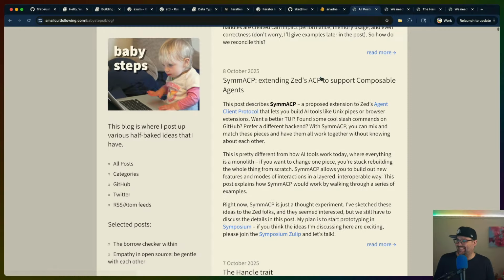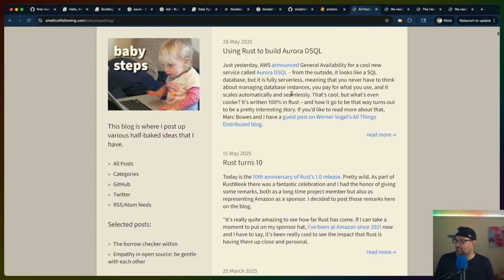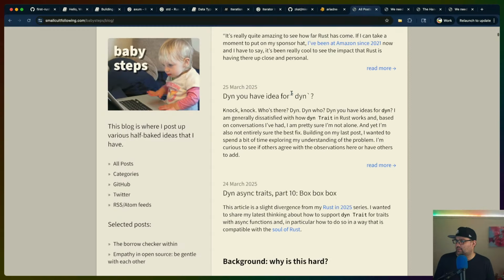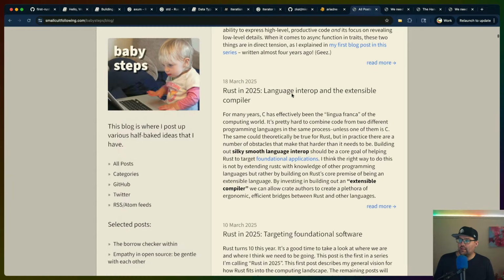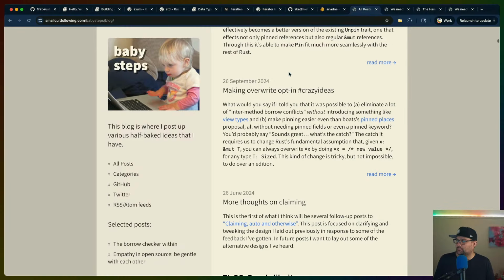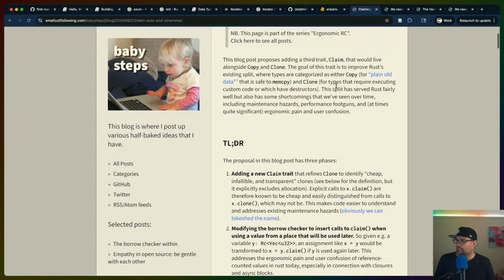There's been a lot on handles lately. I don't think handles were exactly what I was thinking of. I think I was thinking of something else. I think this was it. Claims. The new syntax actually exists.